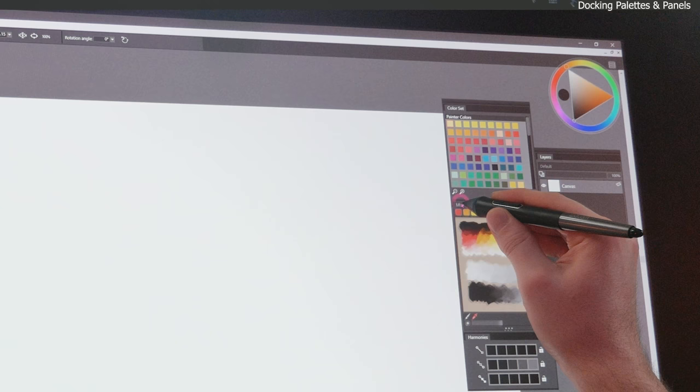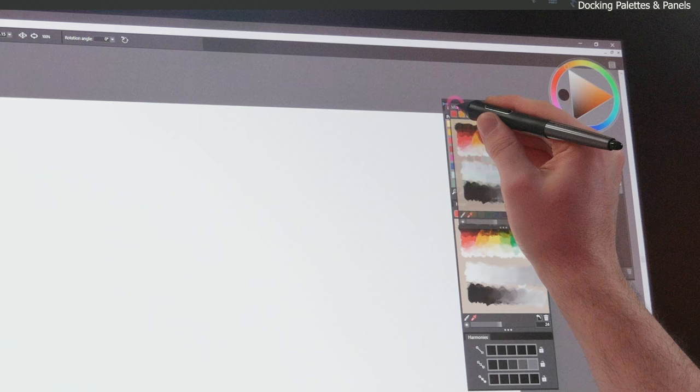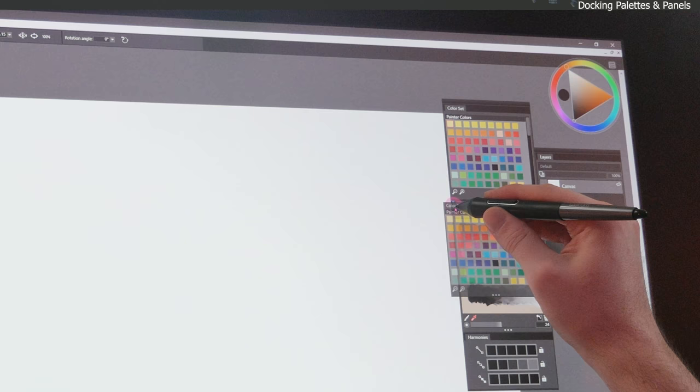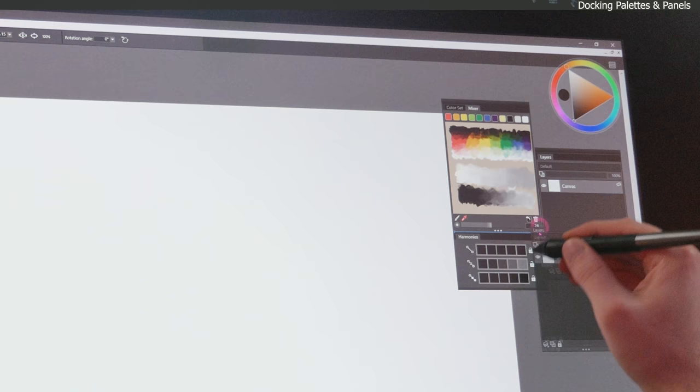In order to rearrange these palettes, you want to drag from the tab and then look for that blue line. That's going to show you the insertion point. So if I want it to be above this other panel, or if I want it to be next to it, then I'll drag it so the blue line is next to that. Now I can switch between the two. If I want to combine these two palettes, I can just drag layers into here, and now they're all together.